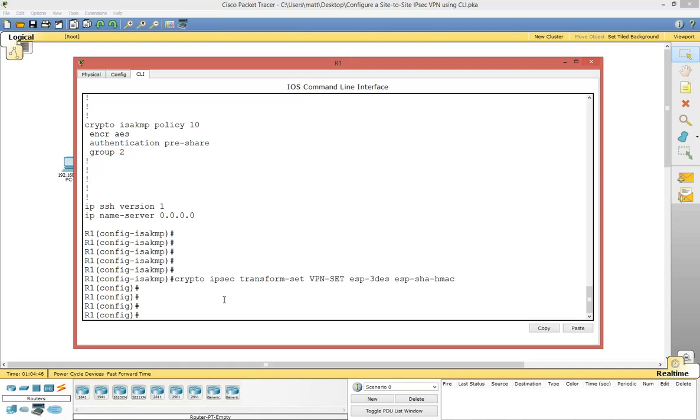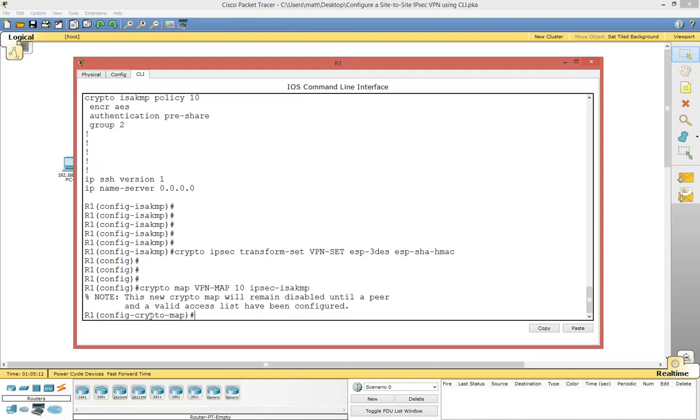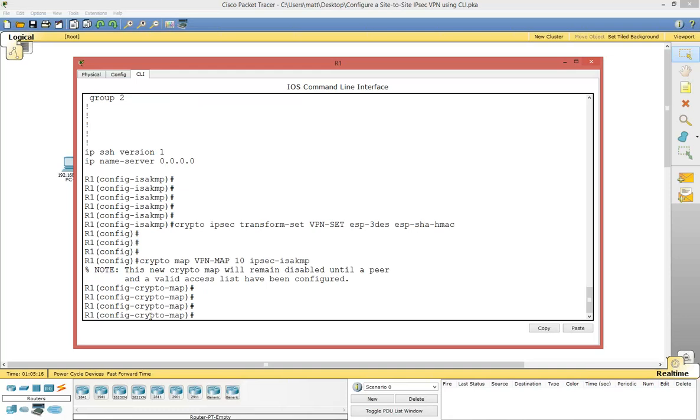Now, we need to configure, what have I missed? Oh, we've got to configure the crypto map. The crypto map, of course. Then create, okay, that's it. I thought I'd forgotten a step, silly me. So we have to do the crypto map as well. What are the settings for the crypto map? We need crypto map, it's got to be called VPN-MAP, 10 ipsec-isakmp. Now it brings up a message which says this will remain disabled until you've got a valid peer in there, which is fair enough. It's just saying I'm not going to do anything until you tell me who I'm going to connect to.